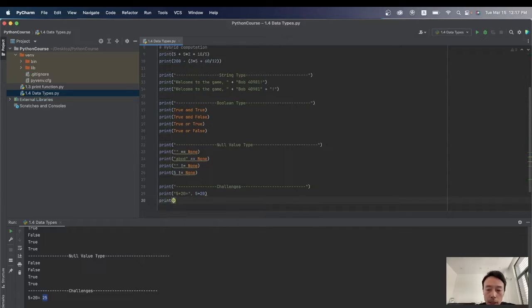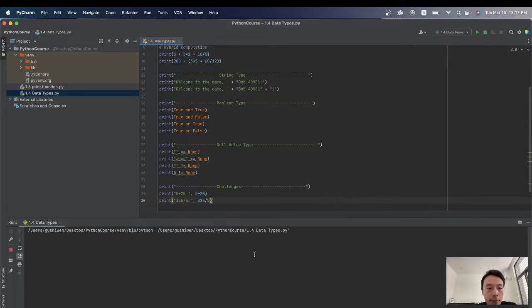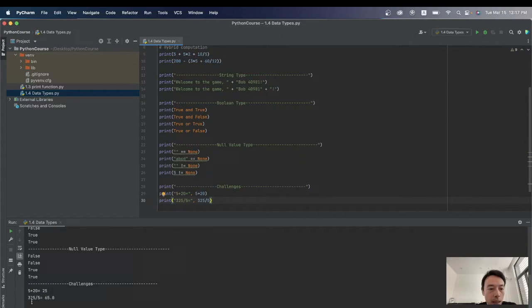Print double quotation mark. 325 divide 5 equals. Here is 325 divide 5. This is the division. Let's do it. Okay. 325 divide 5 equals 65. Good.